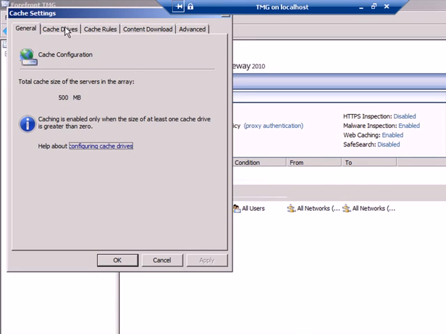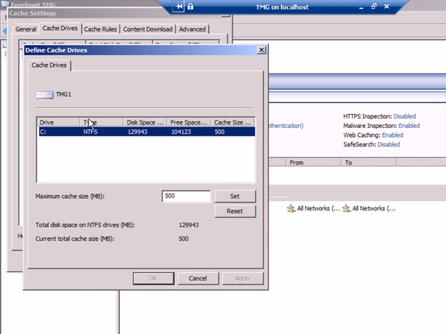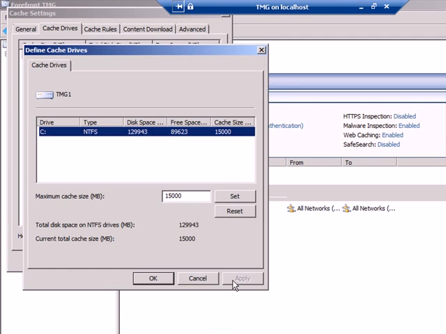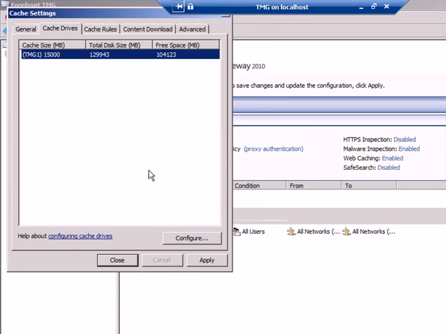So we're going to go to the Cache Drives tab, and we're going to double-click this entry. Now I'm going to change this to 15 gigabytes as per the business rules that we want to put in place for GlobalMantic. And I know that's not exactly 15 gigabytes, but it's close enough. So we'll click Set and Apply. So we now have 15 gigs or 15,000 megabytes of disk space dedicated to caching for GlobalMantic.